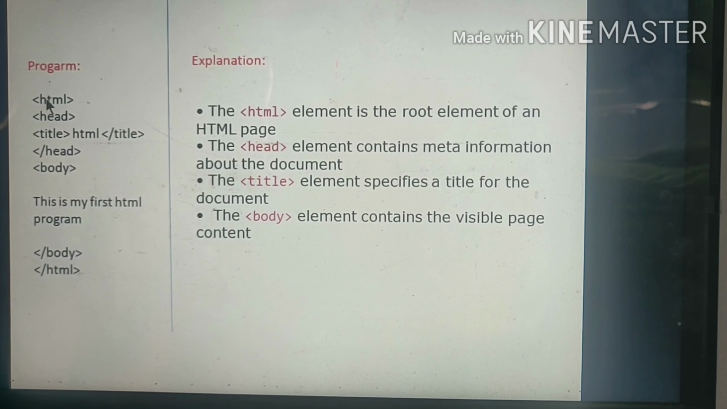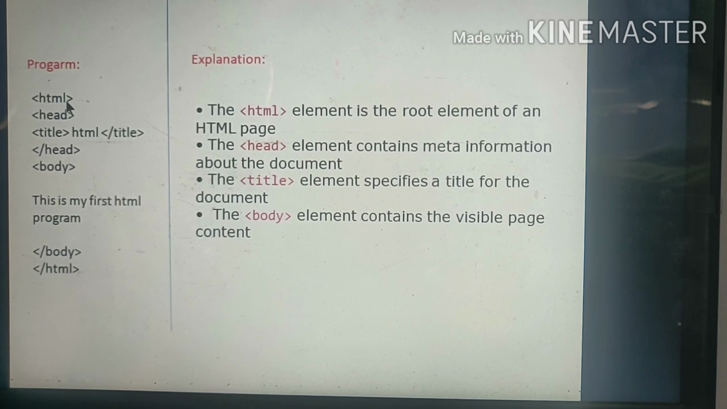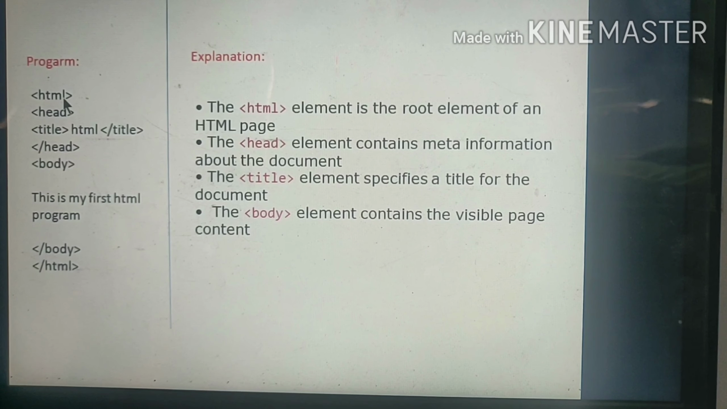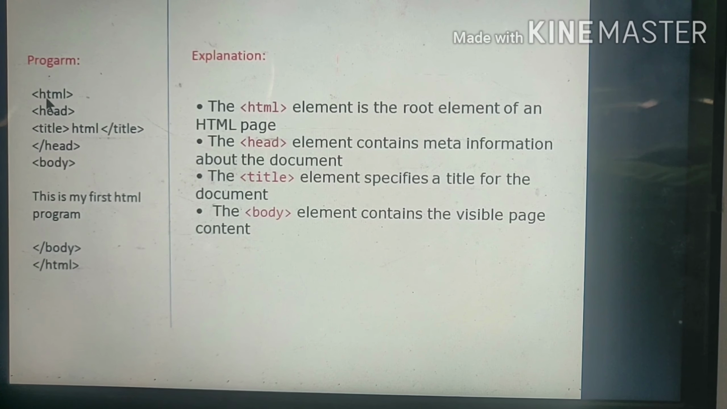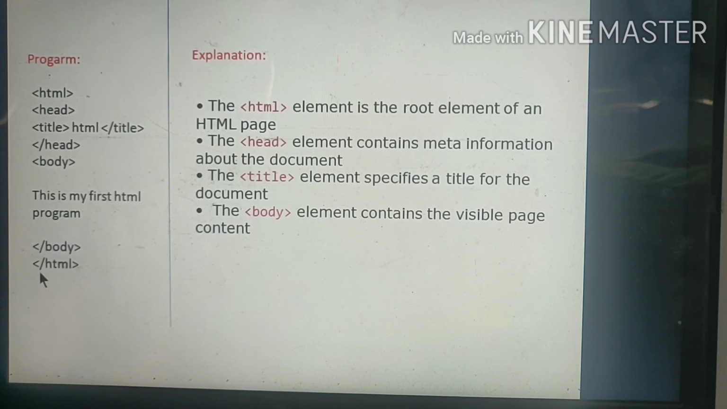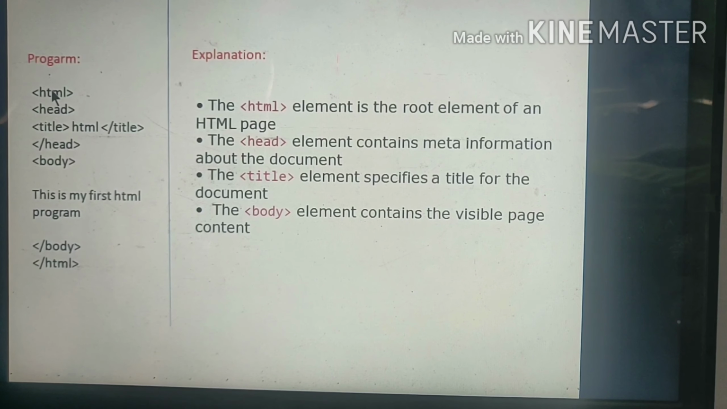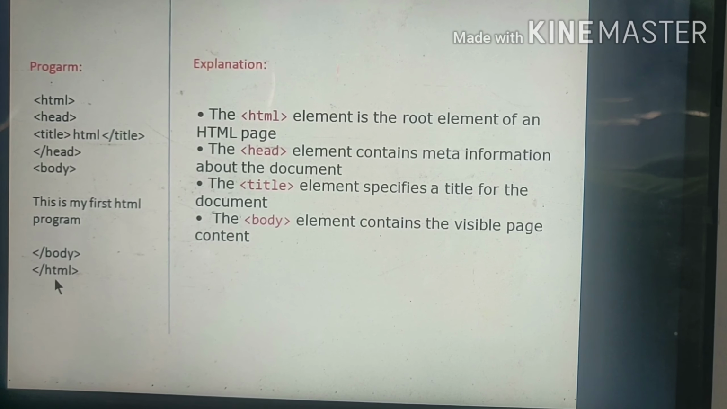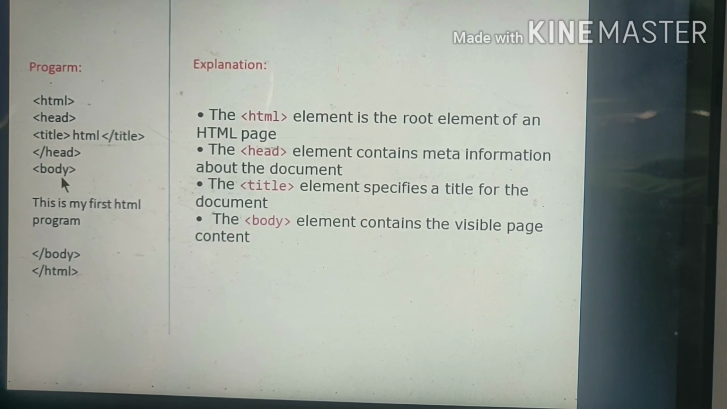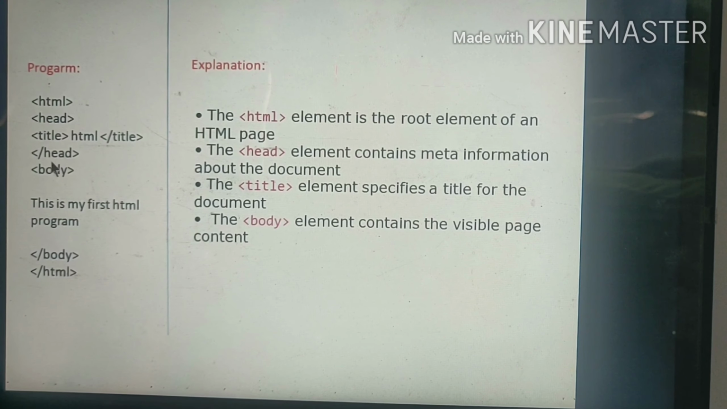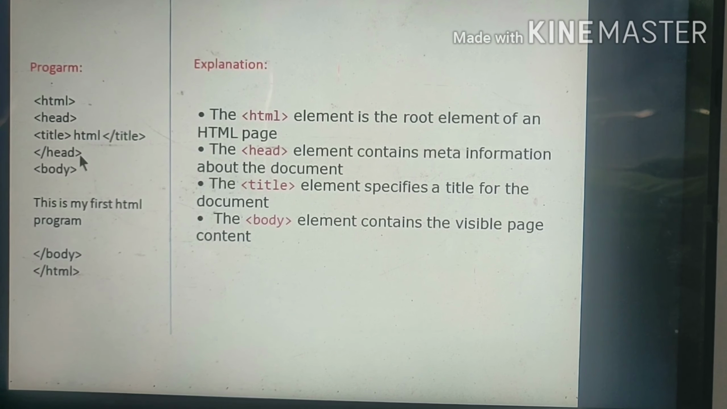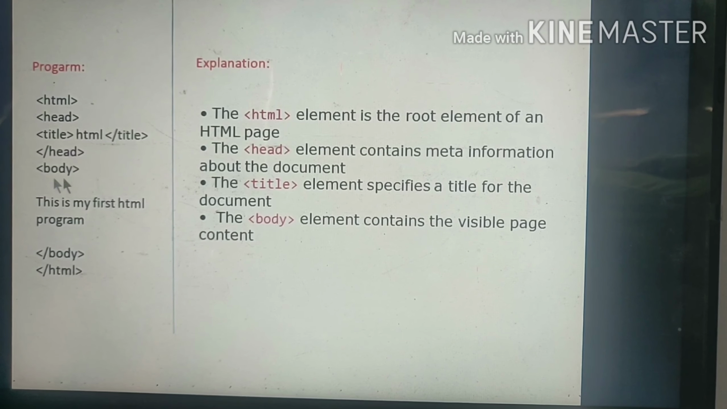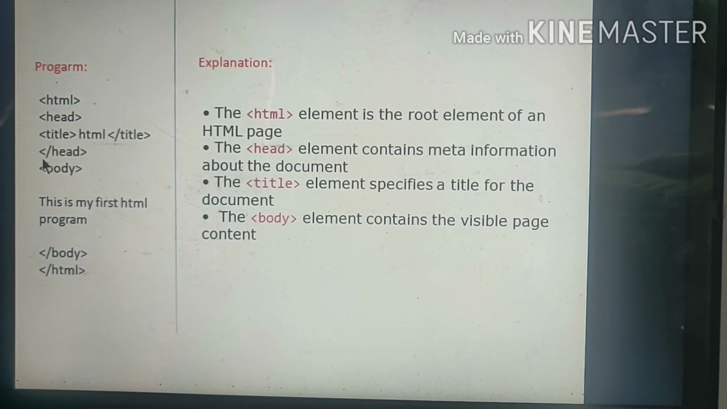Every HTML program starts with an HTML tag. If you write any HTML program, you have to start with an HTML tag. Every HTML tag has its ending tag. Here is html, and its ending tag is /html. This is a head tag. Head tag has its ending tag, that is /head. Title tag has its ending tag /title. So every HTML tag comes in a pair.